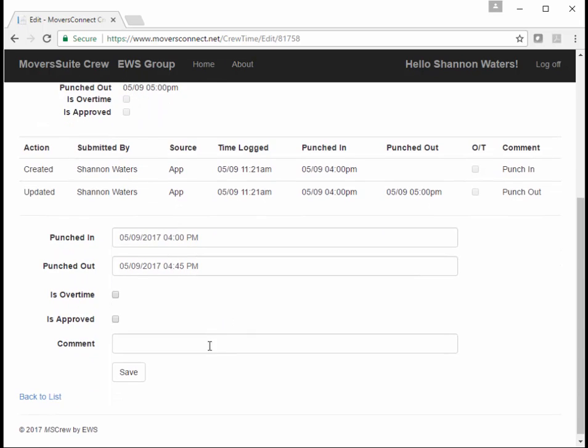You also have options to mark the entry as overtime, mark it as approved, and enter a comment regarding your update.